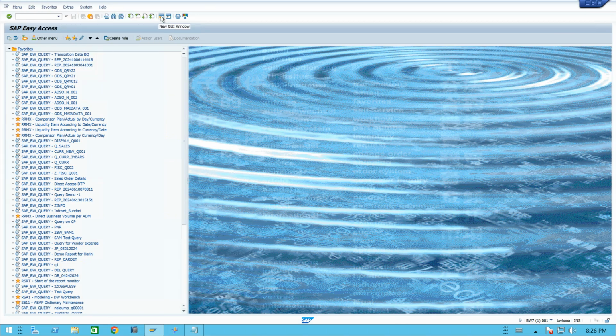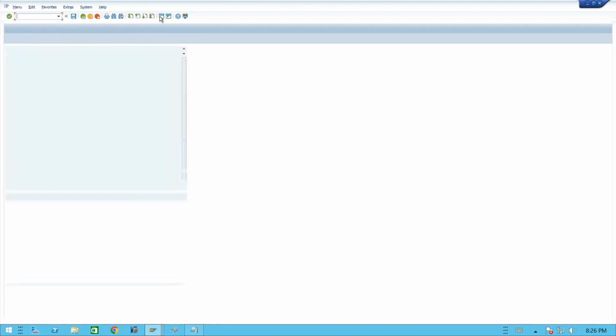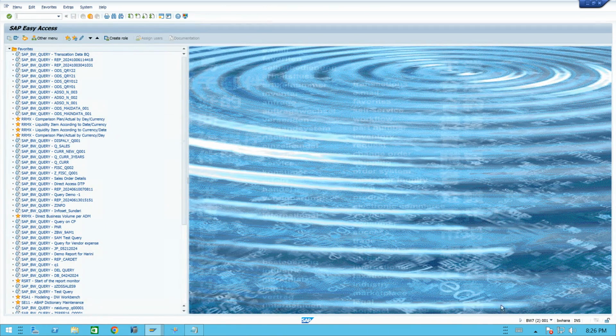Here one thing you can see, new GUI window. You can open these kinds of sessions. Actually we have connected to one session. Whenever you log into any system, that is nothing but one session. You are creating one session. So you can create six sessions like this by just clicking this icon. Here in the right bottom it shows how many sessions you opened. BW7 2 it is showing, so you connected to two sessions so far.